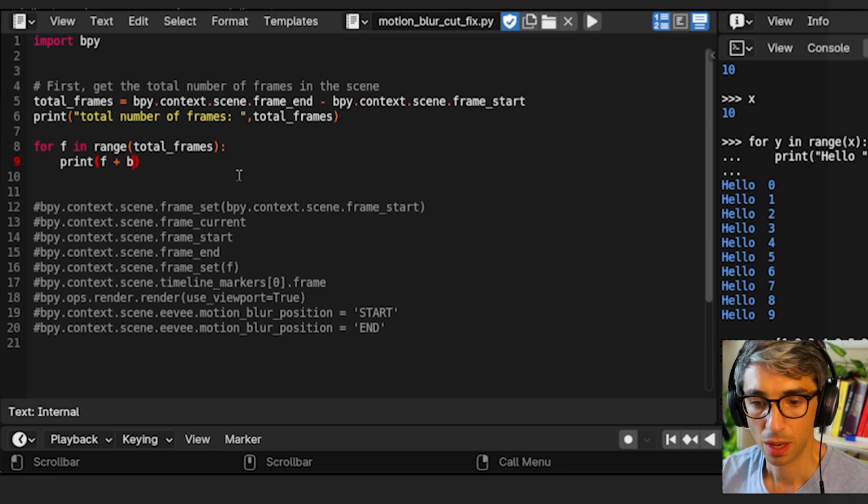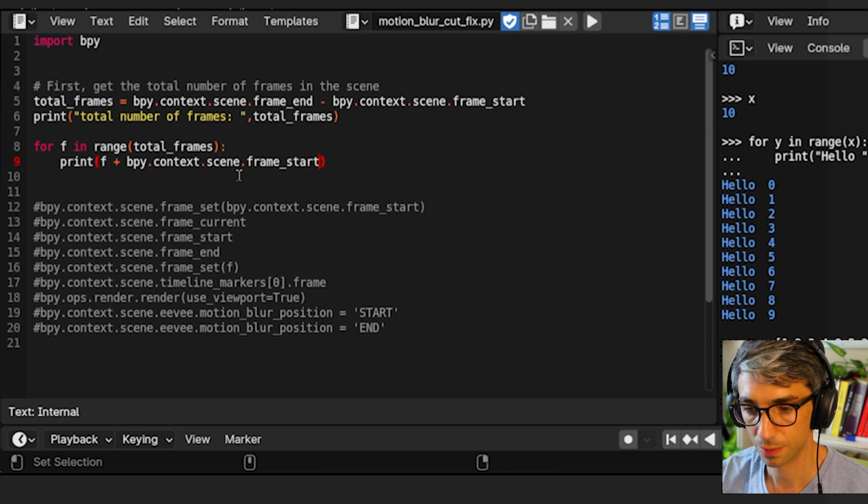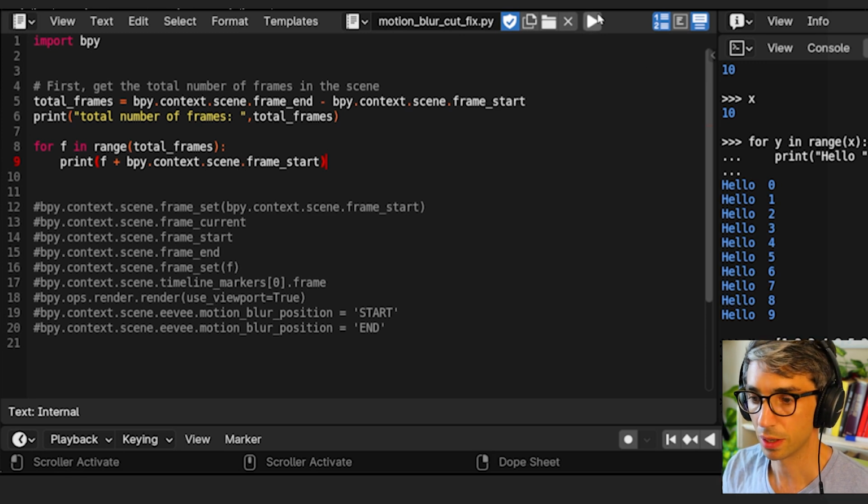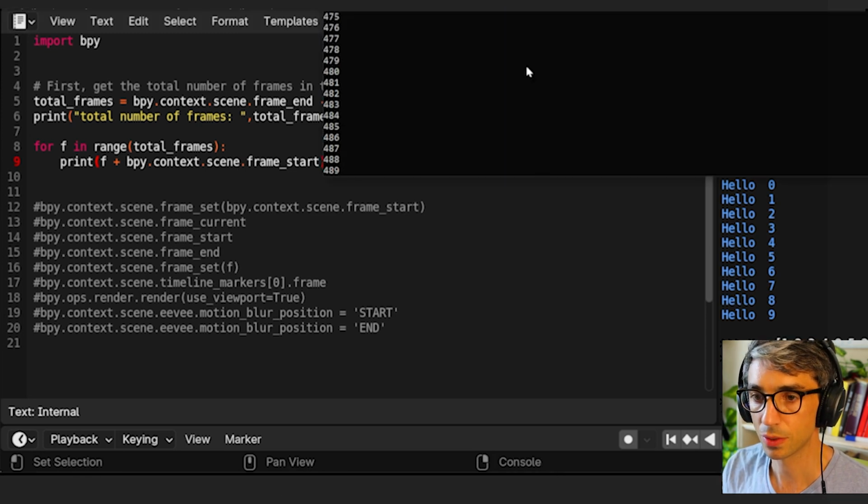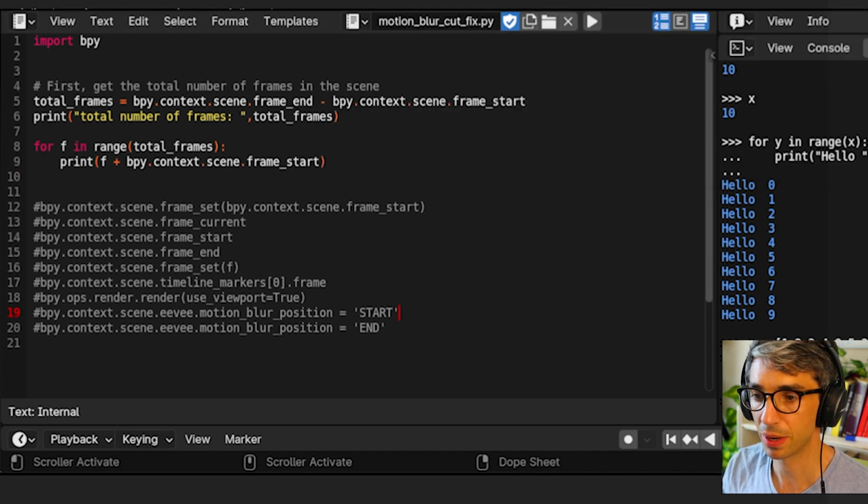So let's grab bpy.context.scene.frame_start. All right, now let's run it again and see how that looks. Scroll back up to where we were. So here we go, total number of frames, this is where it starts. So 446 is now the first number, and then it goes 447, 448, 449, and let's compare that. 446, yep, great, seems to have worked.